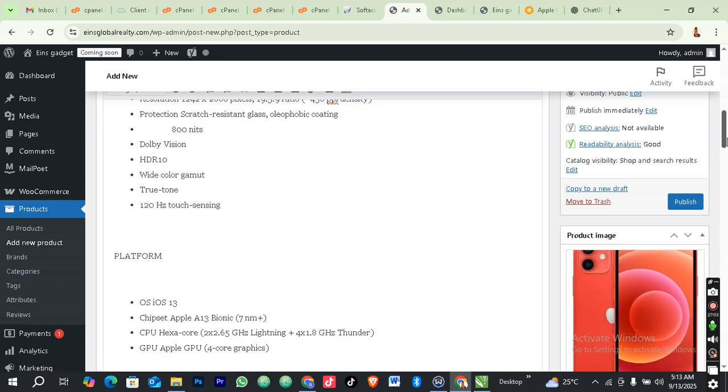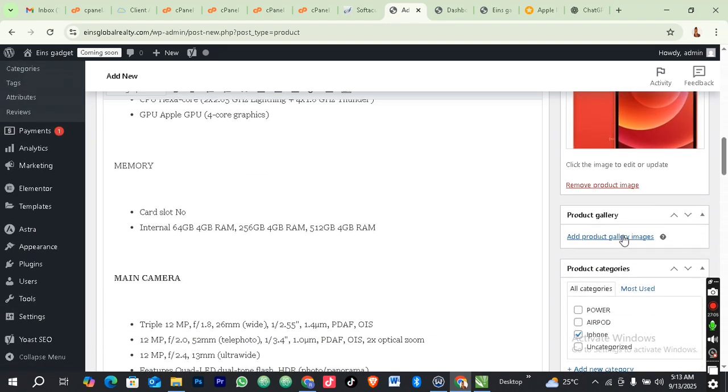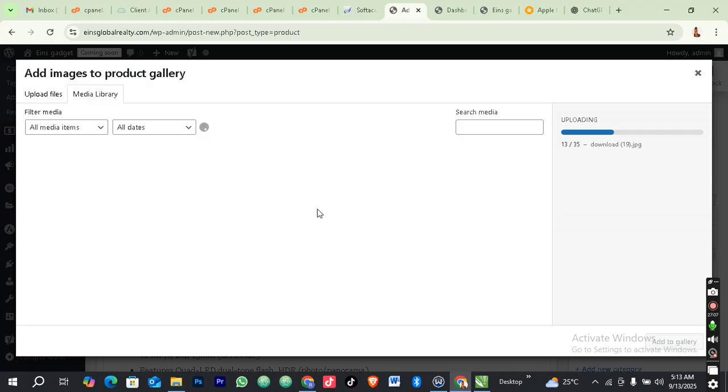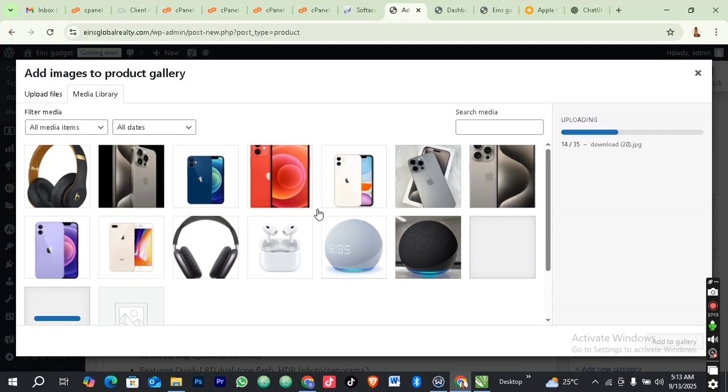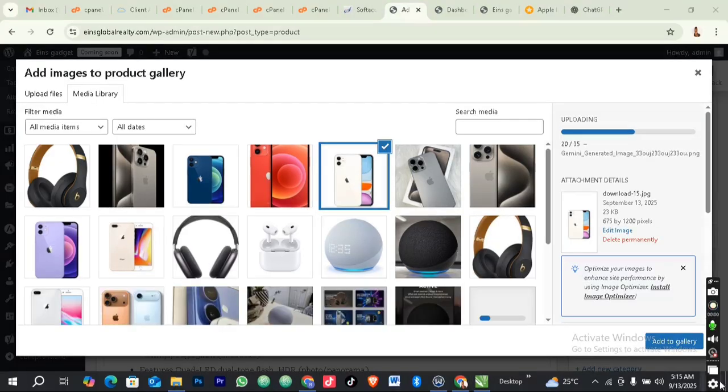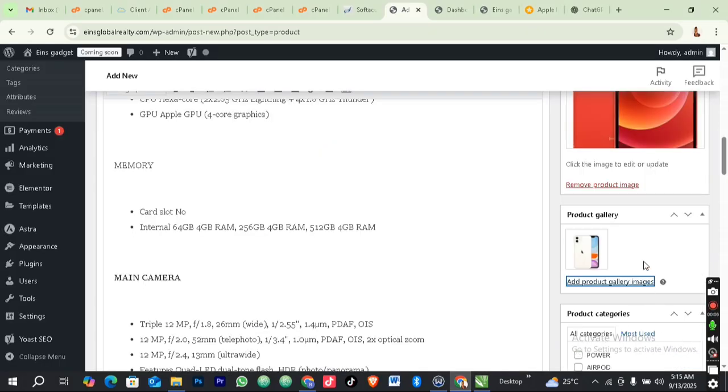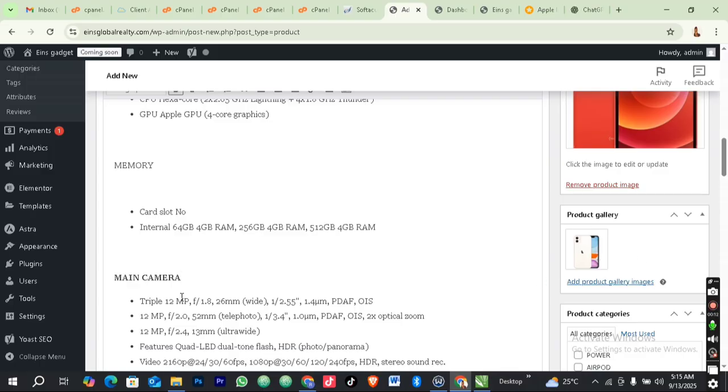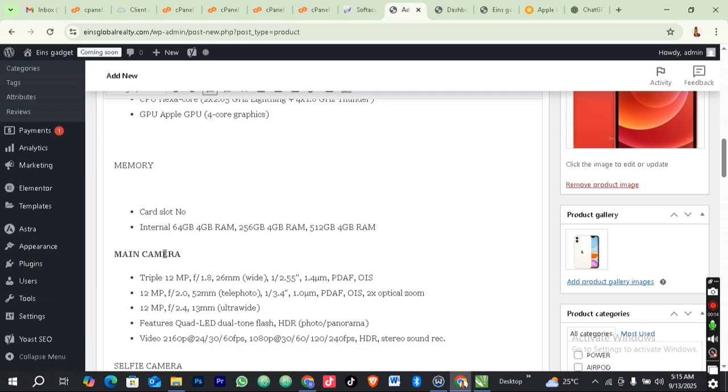gallery. If you want more of the image to be there, you just click on this and select more of the image. If you have the back side, the front side, you understand, you just put them so that people will see that you have. So you will just add more of the pictures, like I said. I'll just put only 2. But at the same time, you can equally add images here.